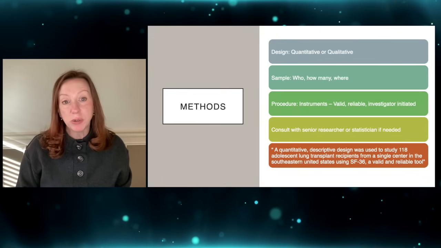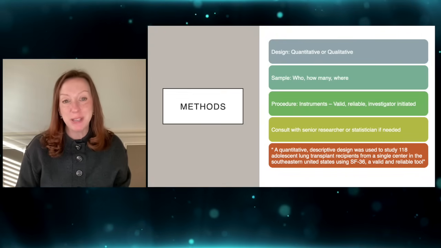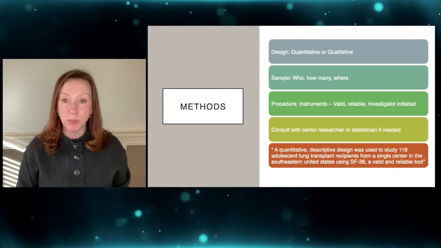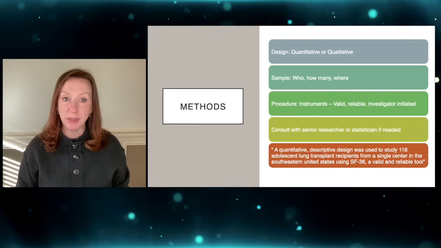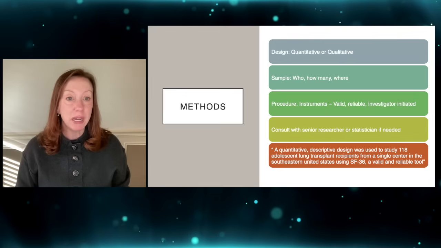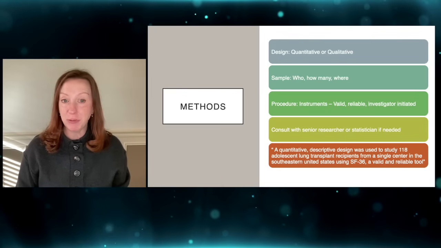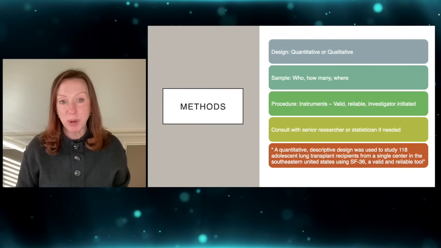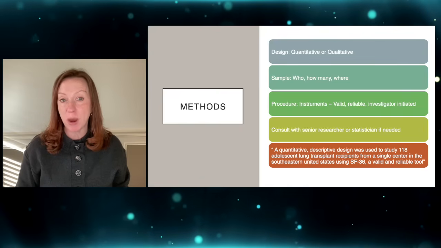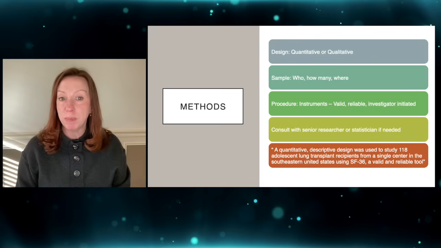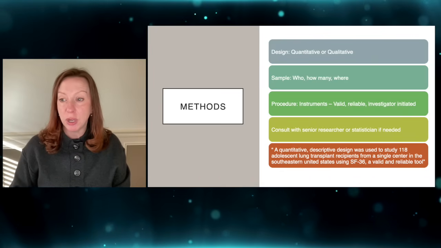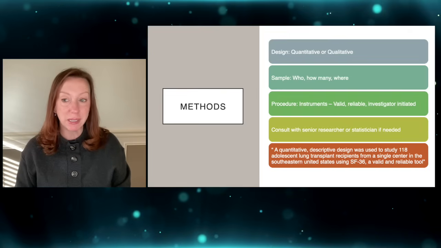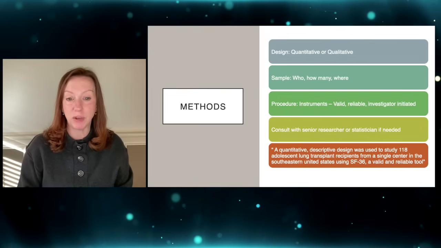The procedure also tells the reviewers how you did the project. Okay, so for example, if you use instruments, you want to make sure that you're saying that you used valid and reliable instruments. Now, if you didn't use a valid and reliable instrument, that's all right as well. You simply want to make sure that you are providing information about what you used. So maybe you developed an investigator-initiated instrument. You can say that as well. It doesn't have to be, as I said, a valid and reliable tool.